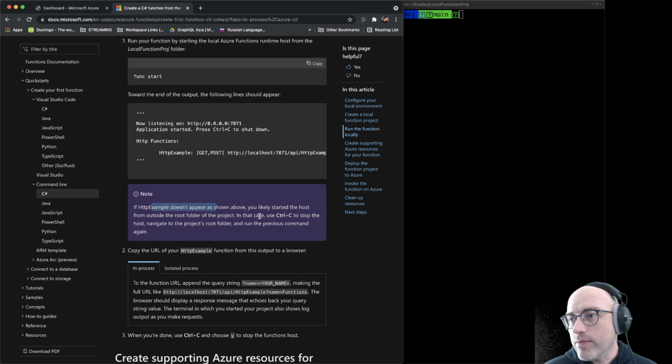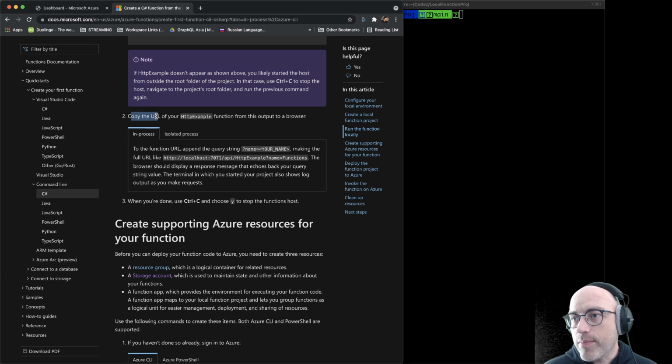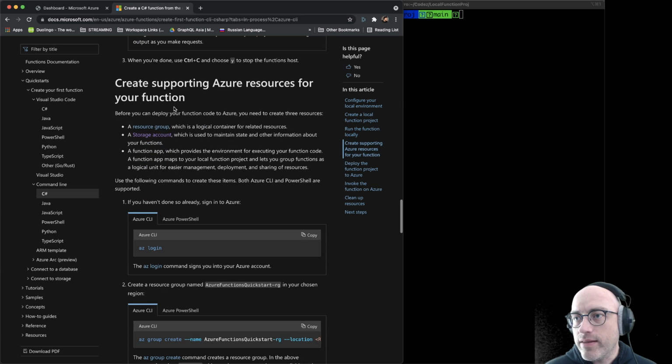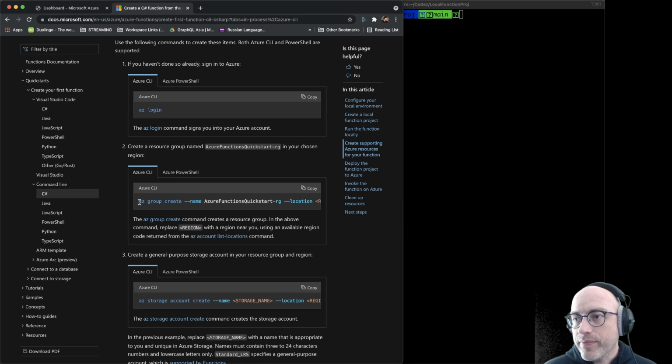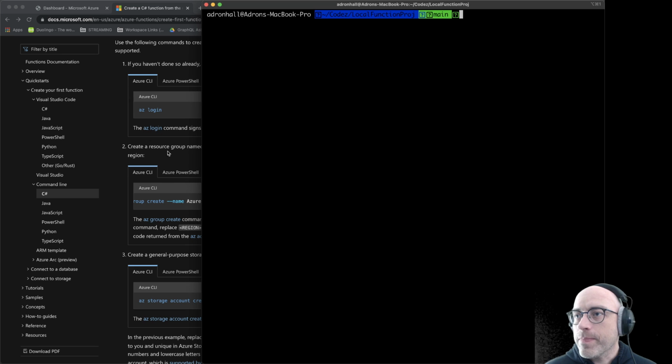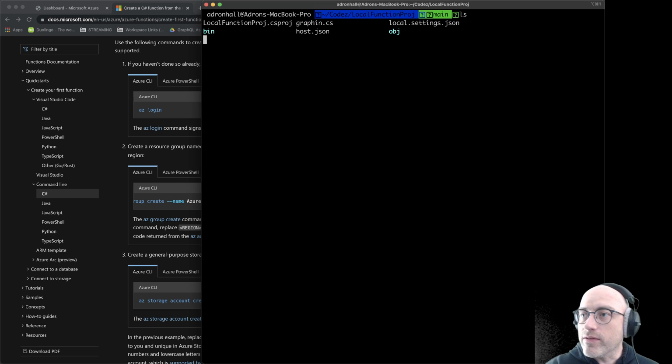As shown above, you likely started the host from outside the root folder of the project. Okay, yeah. Copy the URL, do that, then create supporting Azure resources for your function: a resource group, storage account. So let's create this.